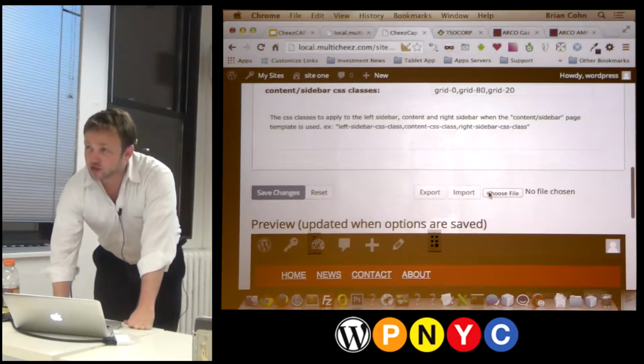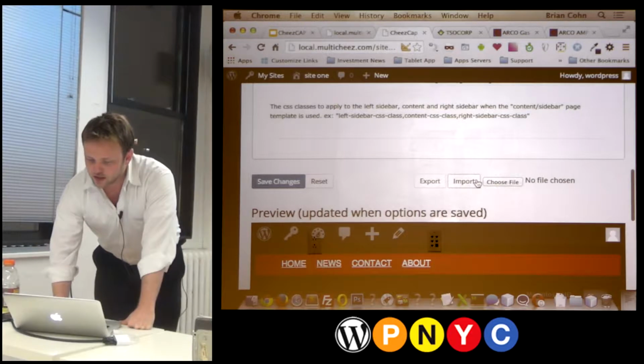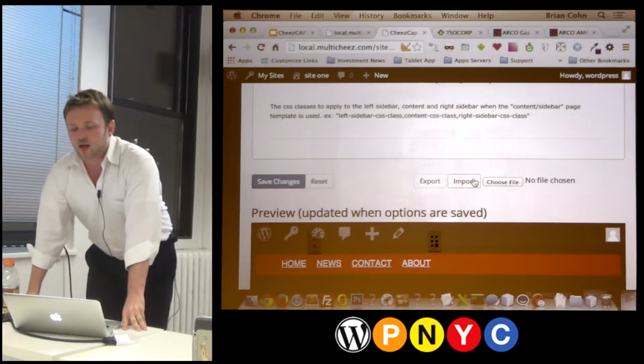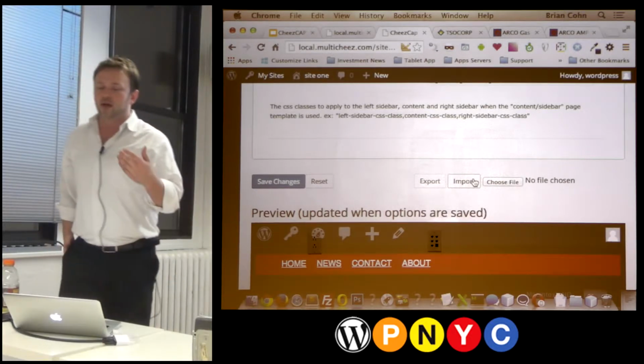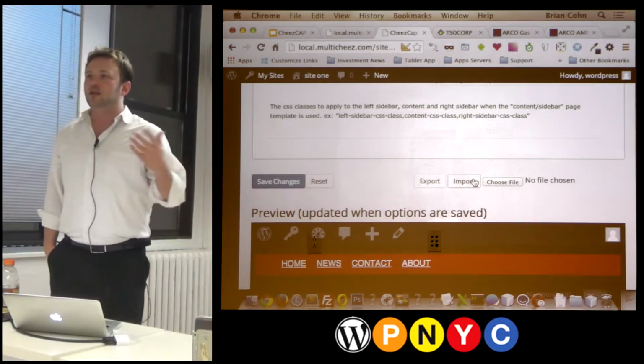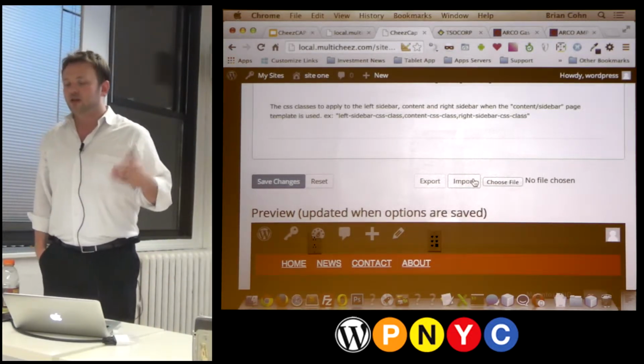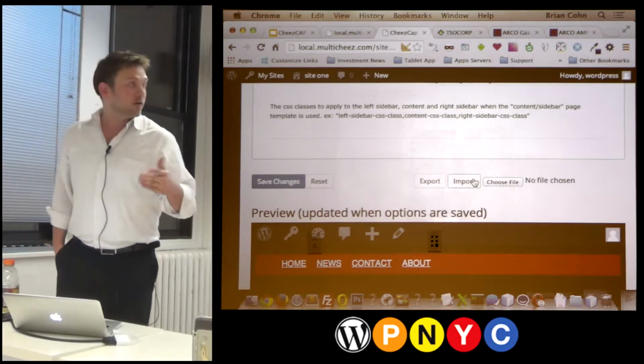So down here, you can see you can choose a file, and by choose file, they mean to choose another Cheezcap configuration file that you've exported out of here. And what this allows you to do then is, if you want to do it manually, after a change has gone in, you could export it, save it if you're using Git, commit it so that you have a version change.